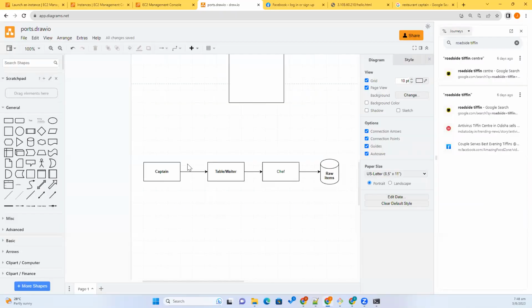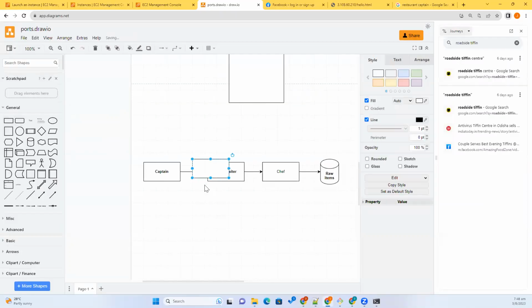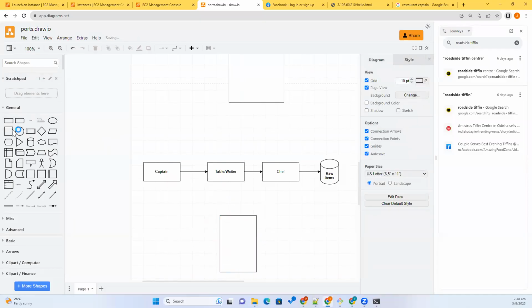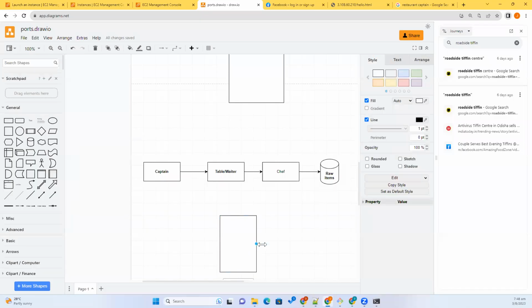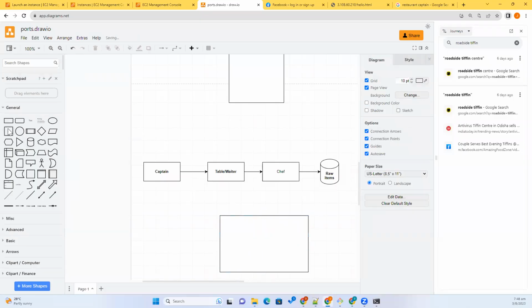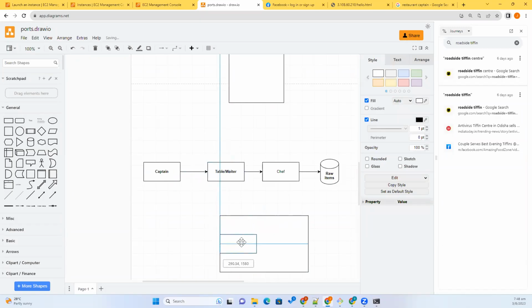Similarly, in our one-tier architecture, what was happening in our earlier days is everything is in a single server. So this is a single server. So there will be a web server.